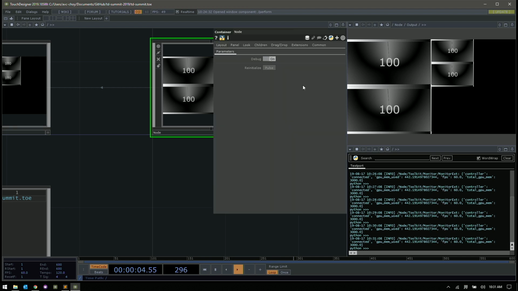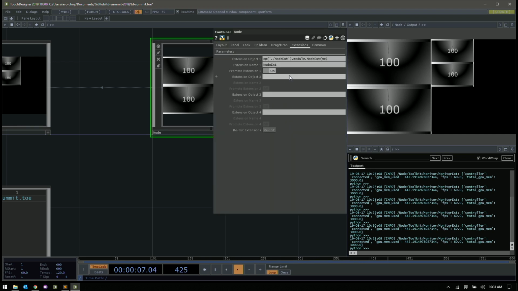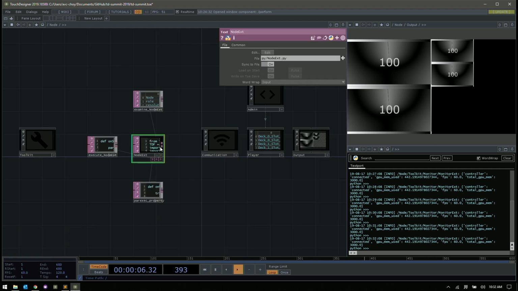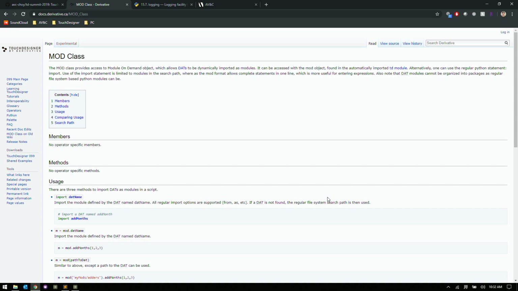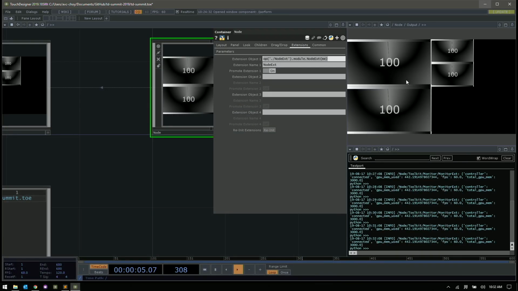And if we go to the parameters on this, this is where you create the extension. You can have a lot per page, but anyway, this one here is basically all you've got to do: direct it to the node, call module on it, and then call the class on it. So here it's obviously going down into node extension and calling module on it. That's how you can import these things.